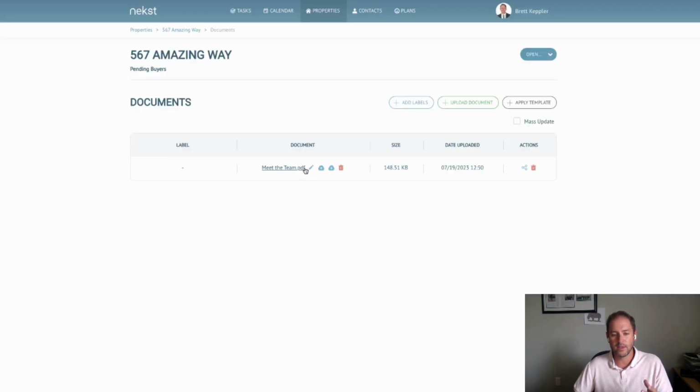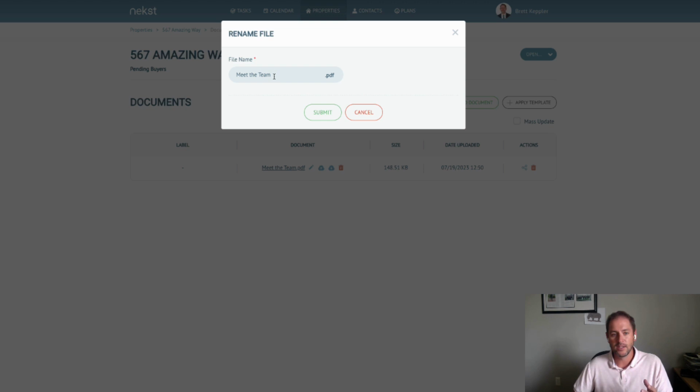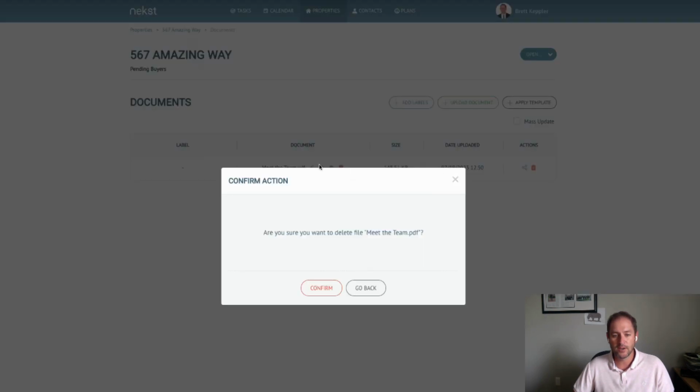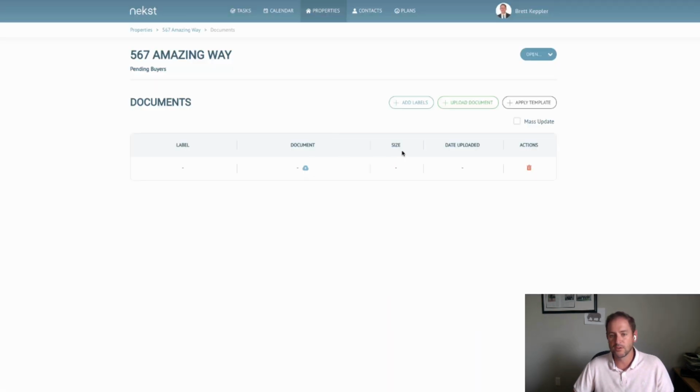And we'll go ahead and just apply it. There is no label associated with it. I can change the name of it here if I want to. I can download it. I can delete it, or I can edit it. I can also create a shareable link for it. I'll just go ahead and delete this for now, but that is an option to upload single documents.